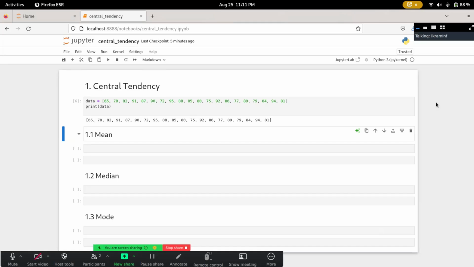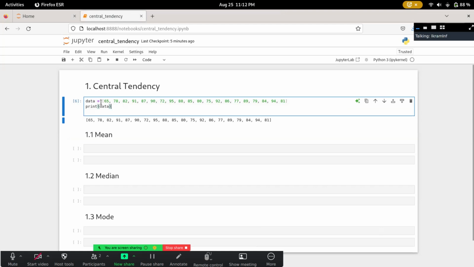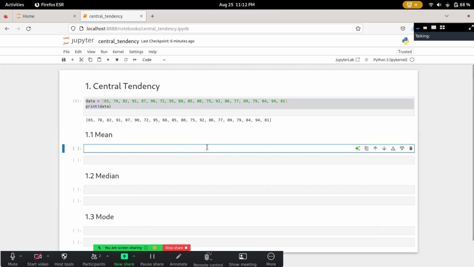We will talk about the central tendency topic, that is mean, median, mode, and how to calculate them using Python. So this is our data. For that, we will calculate the mean, median, and mode. If we want to calculate the mean, the first thing we need is how many samples are in there. We can get that with the len function.